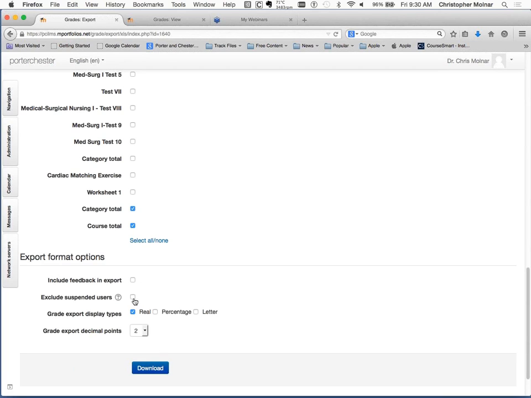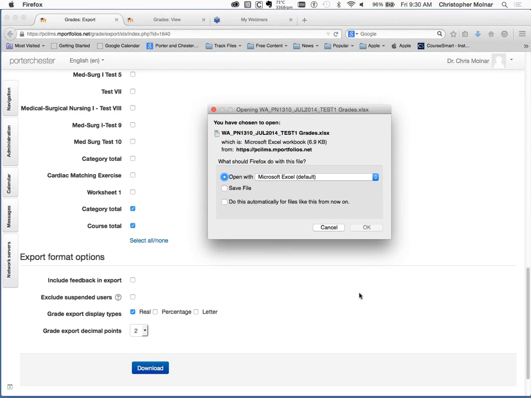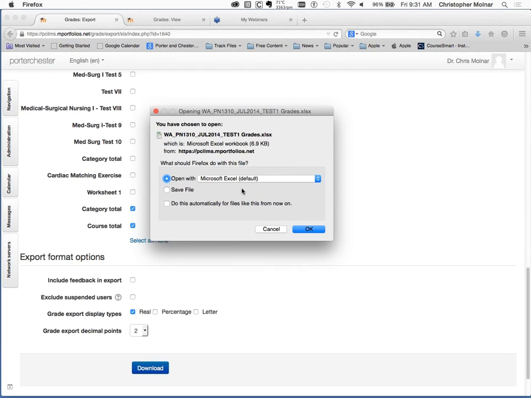Okay, so usually the only thing that I take the check mark off of is excluding suspended users. In other words, if you had a user drop, we still want their grades. Click download. Now once you've clicked download, it depends on the browser you're using. Internet Explorer acts different, Safari acts different. All the different browsers act a little bit different on this. So if you don't get this exact screen, it's something close.